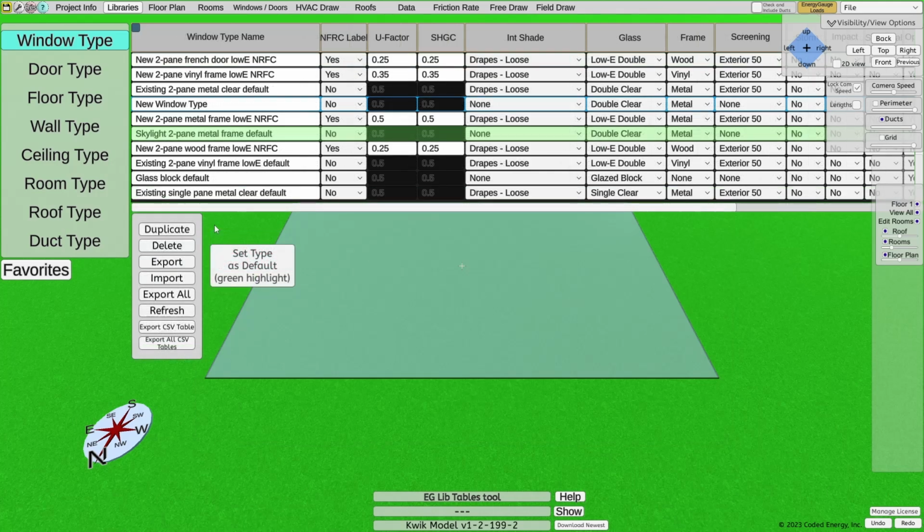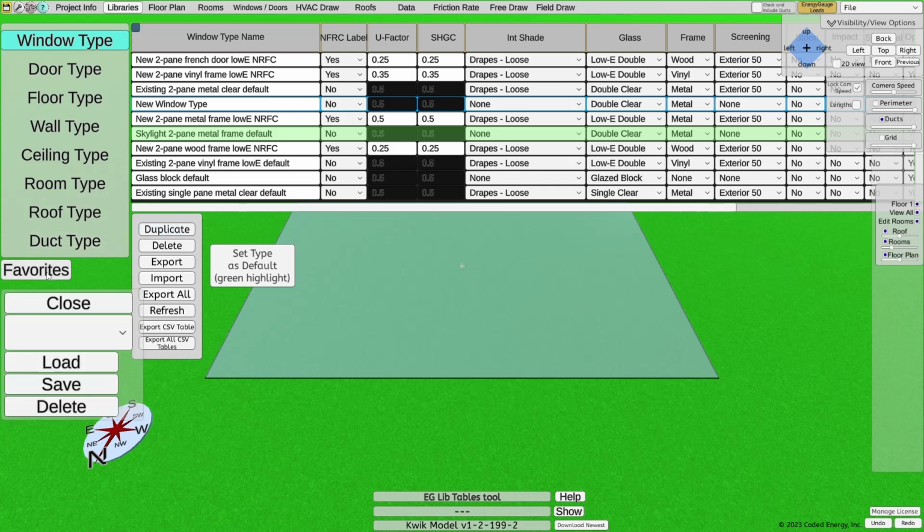Now, if you do want to create a new type and have it saved in Quick Model so you can use it for any future projects, you can do that with the favorite buttons here. So you can save favorites for each service type and load them into any other projects you work on in Quick Model. So how this works is you can choose a type that you want saved. Right here I have this basic default type created, and I'm going to save it, and you can see it's right here in the favorites tab.